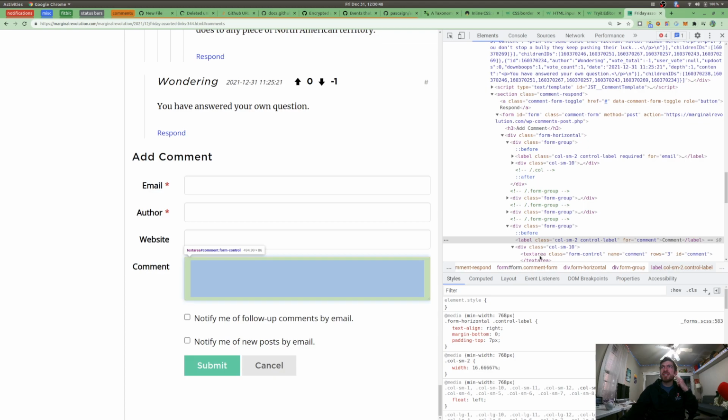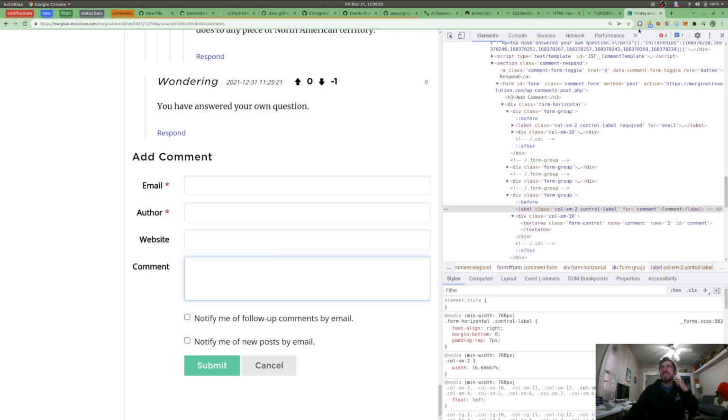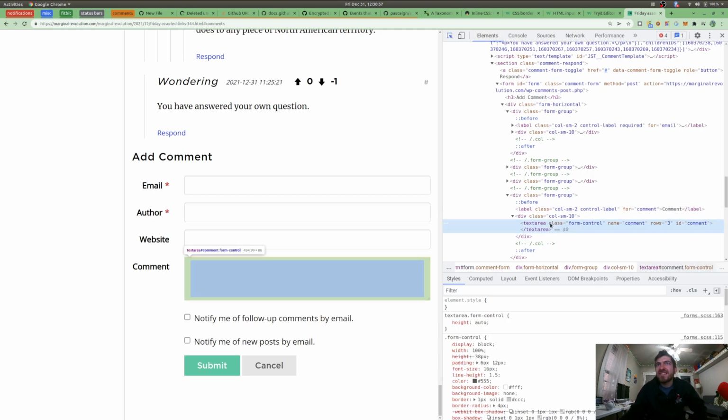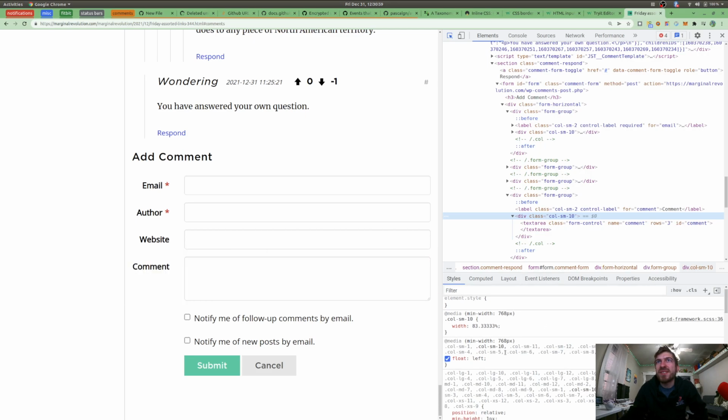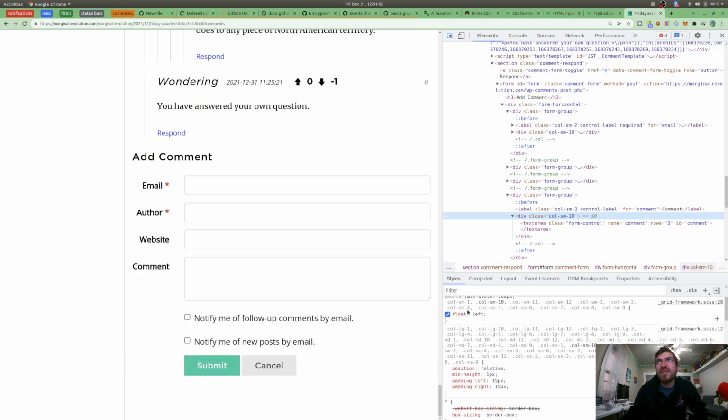Why are they on the same line? I didn't even think about that. Do I need to add some CSS inline? Or maybe this div is, oh, it's float left? Wait, why not float? Just isn't floating to the right?